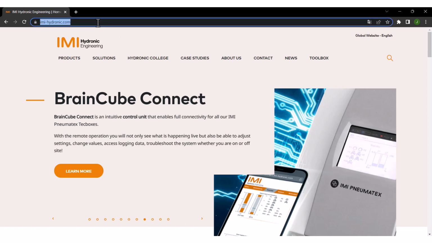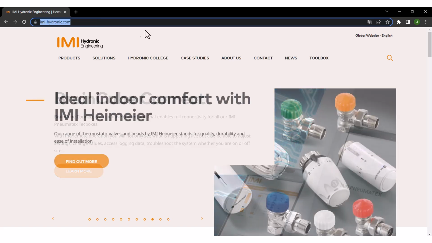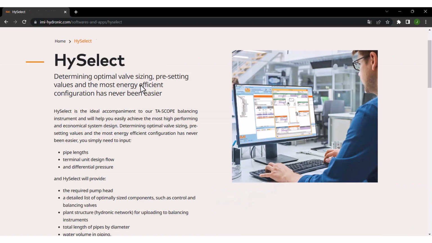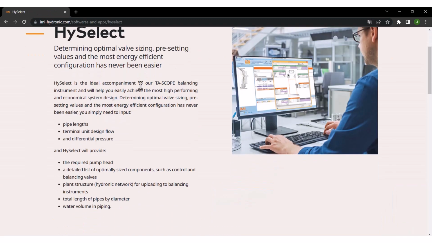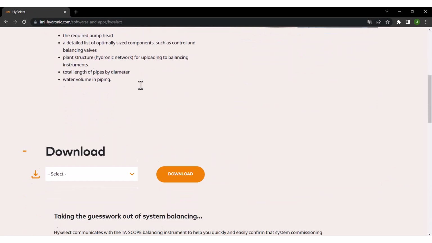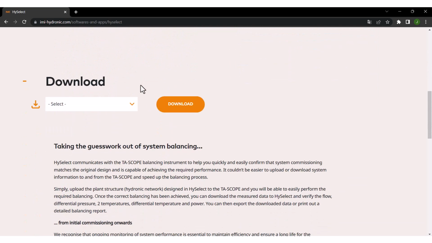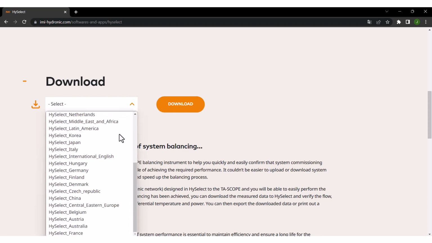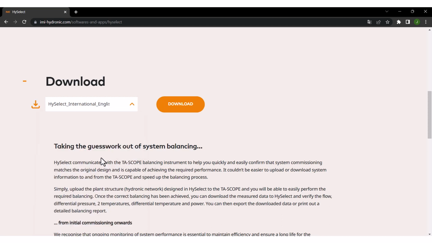The easiest way is to go to the IMI Hydronic Engineering website, and there you will find Toolbox, and completely on top we find HySelect. After selecting the desired version, in my case I will take the International English version, you will need to fill in your credentials and a download will start automatically.